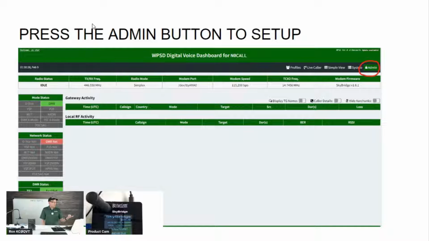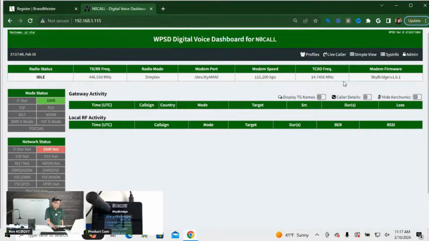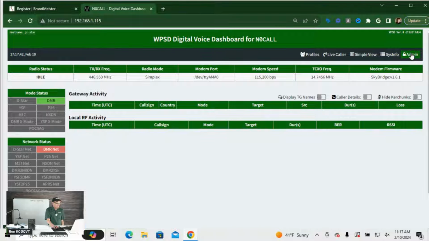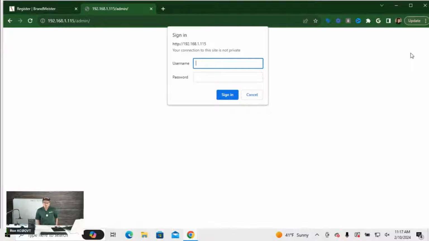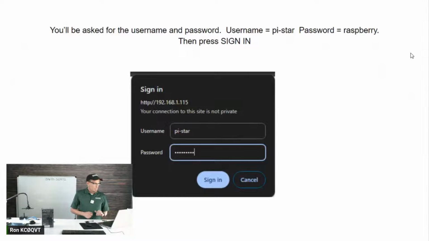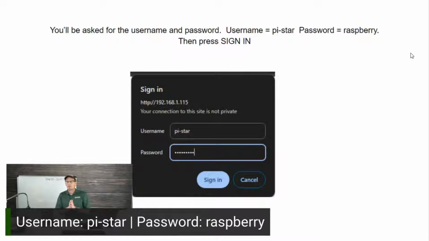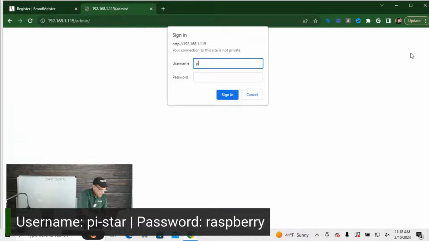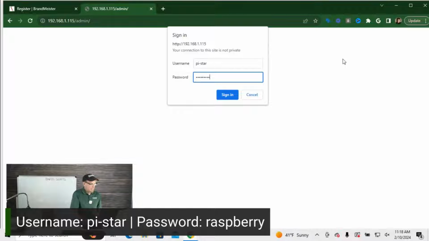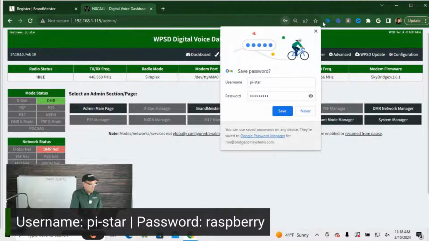So the next thing we want to do is press the admin setup button because we're going to set this up. So I'm going to go over here and click admin. Okay, this is where it asks for your username and your password. The username out of the box is pi-star and raspberry is the password. So I'm going to type in pi-star and raspberry. And I'm going to hit sign in. And I'm not going to save that.